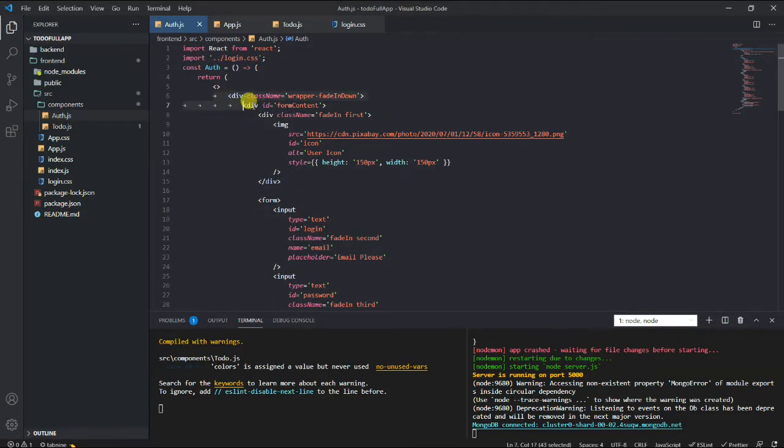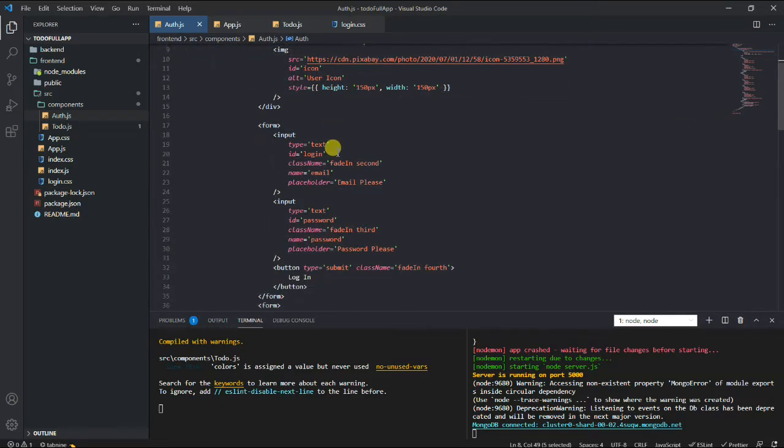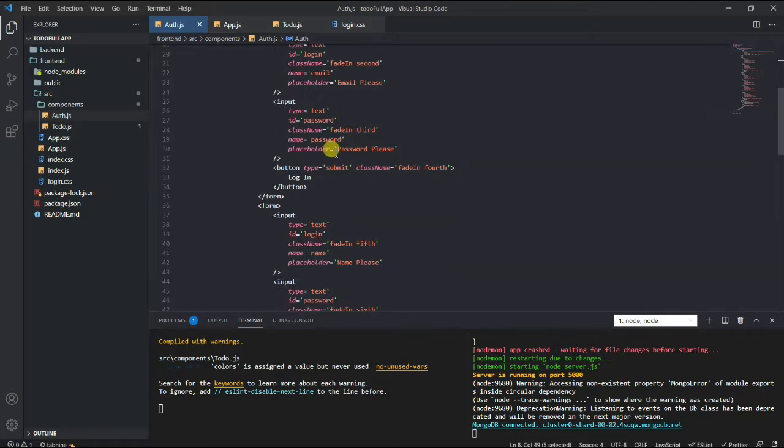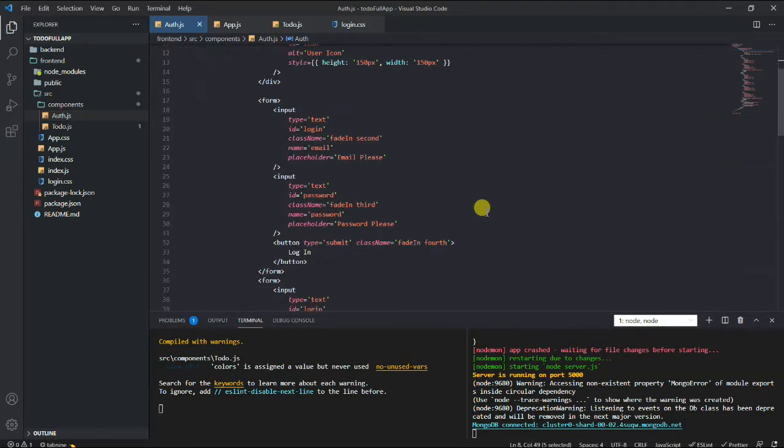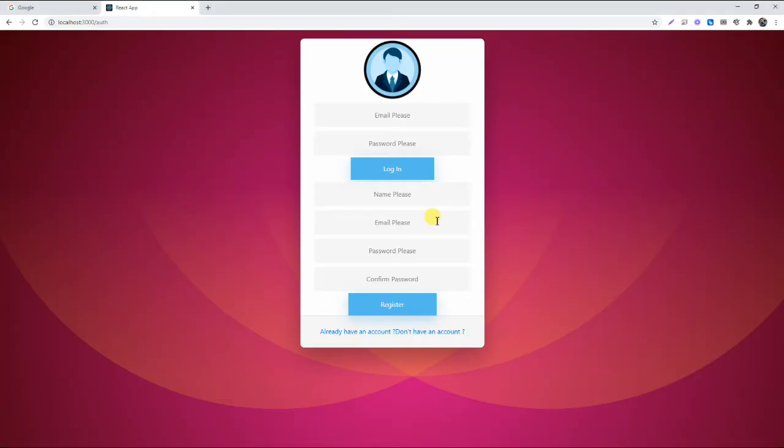I did nothing, I just checked this class name, and it's working. Actually I forgot to put this first, and I don't know why, I just stopped the server and restarted, then it's working. If it is not working from your end, just copy this HTML from the repo. Then it should work. So okay, it's done.